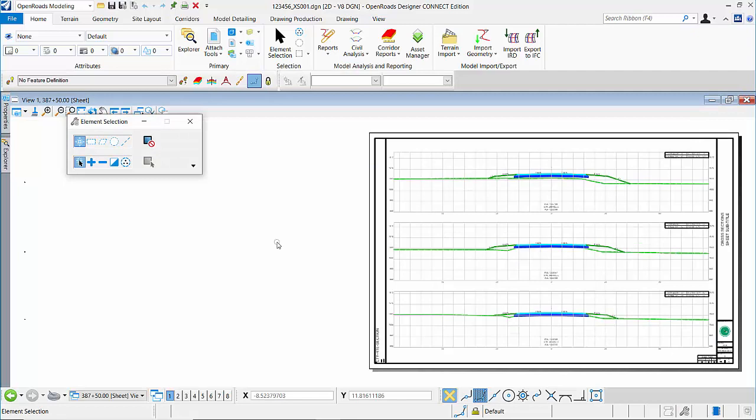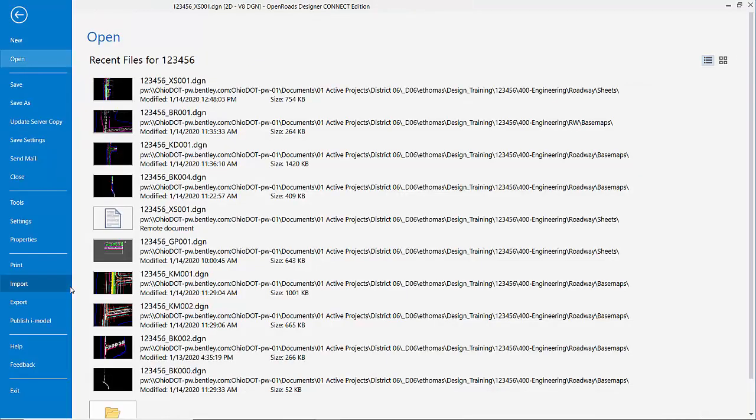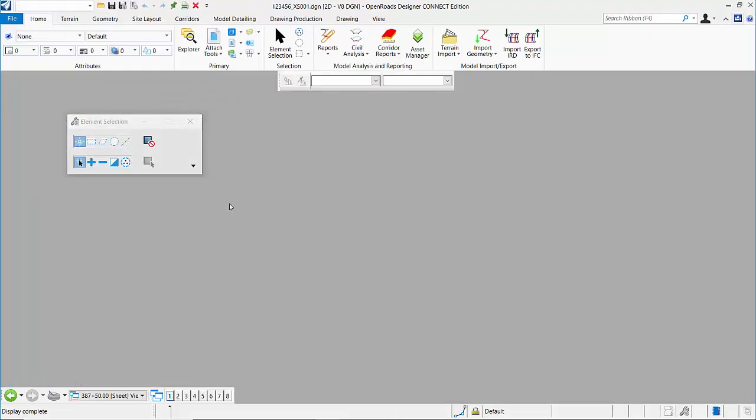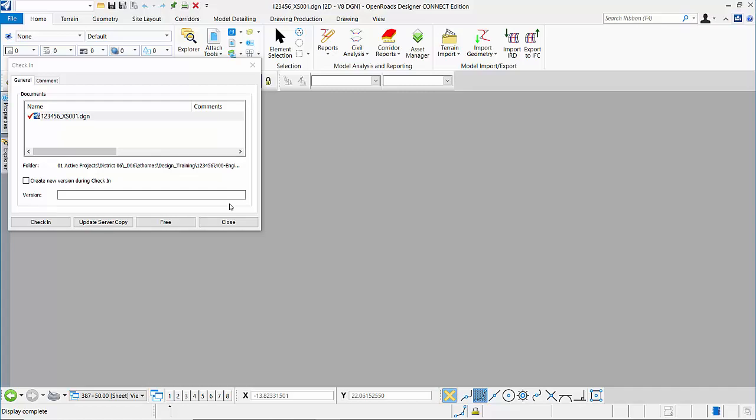So once I'm done clipping my cross sections, I'm going to go ahead and exit the file, and then I'll check the file back into ProjectWise. So that concludes this demonstration of the lab exercise for the State Route 185 plan and profile sheets.